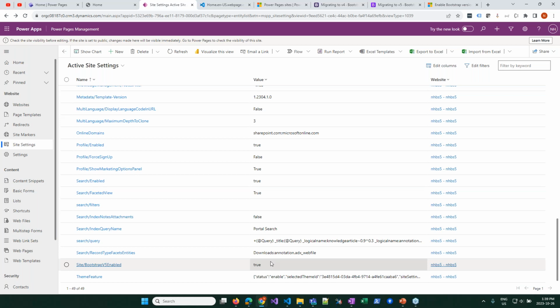That's essentially what tells the code behind the scenes which version of the view layouts to use. I was chatting with the product team, and essentially they've just come up with new views for Bootstrap version 5, and they'll use the Bootstrap version 5 views if that is set to true. So that's how it knows which version to use. The code behind is all handled by Microsoft for you.